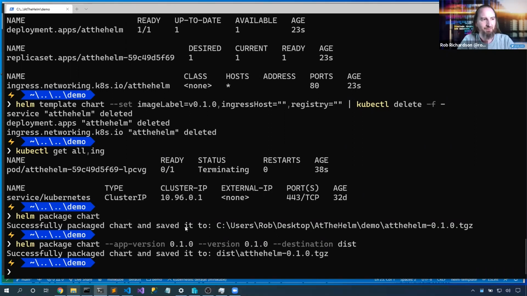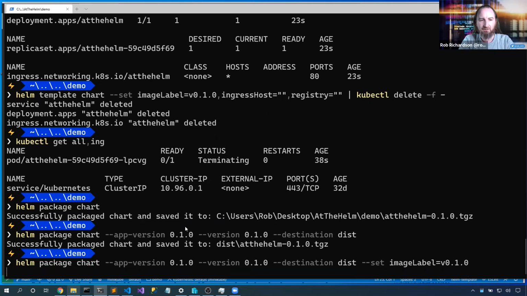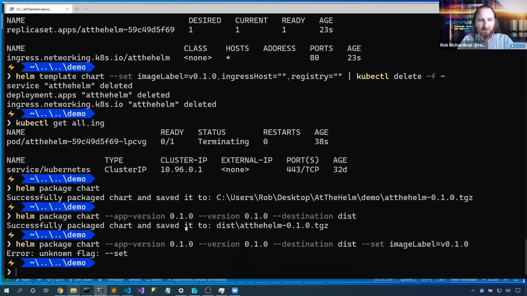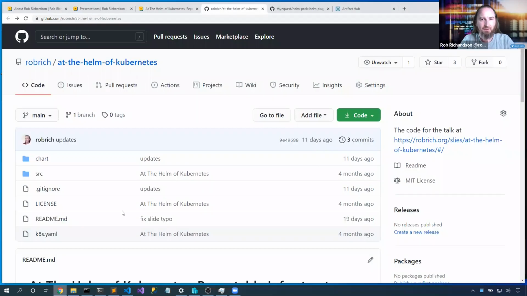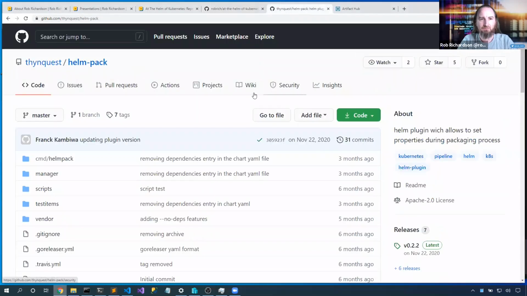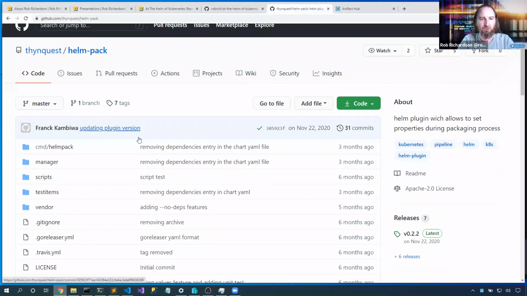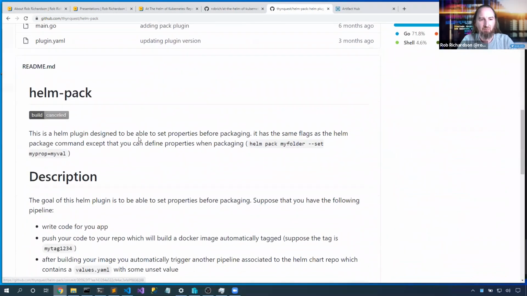That's cool. Now what I really want to do is I want to say Helm package chart with all of those things. And I want to say --set image label to v0.1.0 and those other pieces. And what we'll see is that's not a thing. Helm package can't set these things. Okay, so let's head out to this Helm pack repository where we can get a Helm pack plugin.